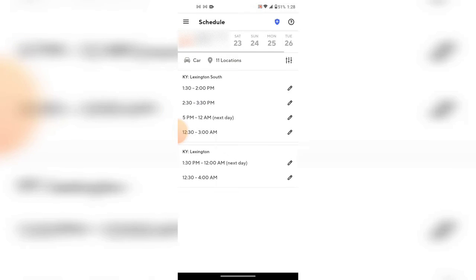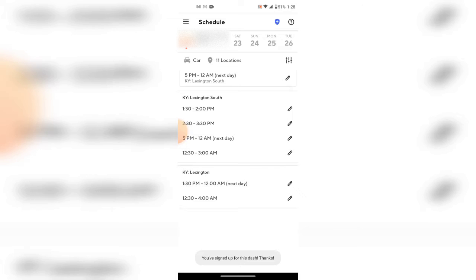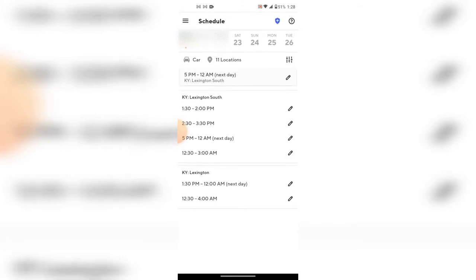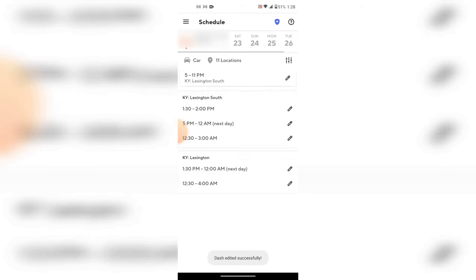Then you have Schedule. If in your area it's hard to get on the dash, you might consider scheduling. For me, let's say I pick Lexington South right now, and I just set myself from 5 to midnight. I can go in and edit it, and let's say instead of midnight, I want to go only till 11. I can update that as long as that shift is available, even though you've booked it. When you're trying to edit, they're not looking at your shift, they're looking at whether the shift is available overall. So sometimes editing is not really an option.